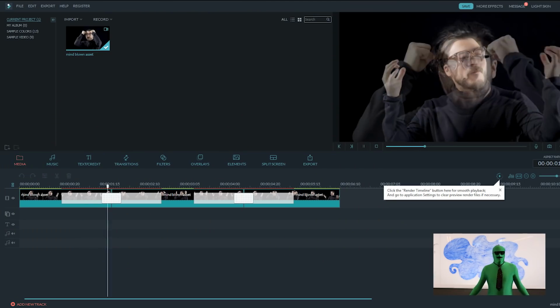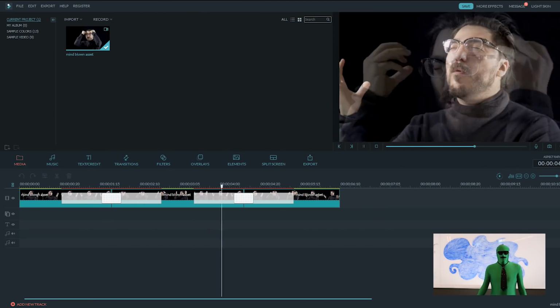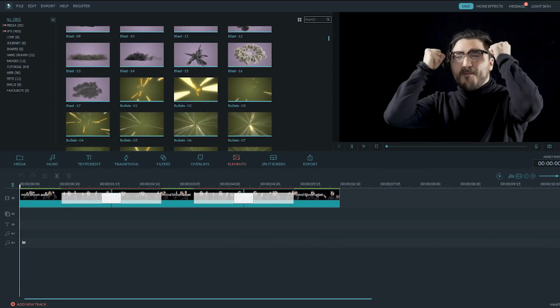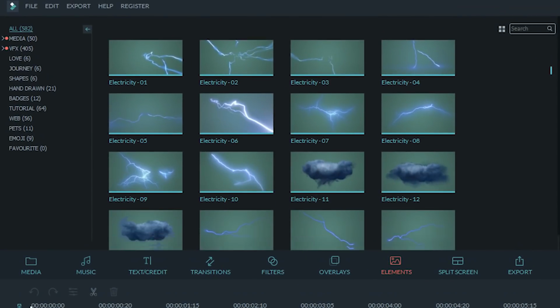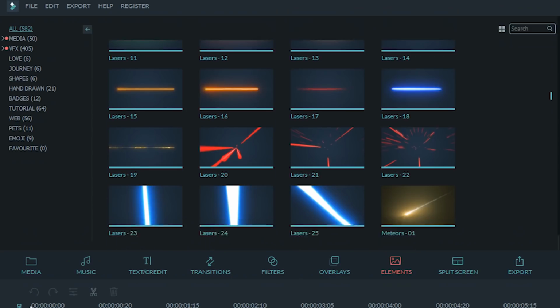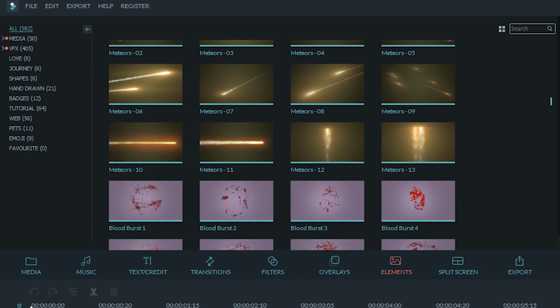I'm going to make a quick cut to resemble the original Mind Blown. We're going to add some effects now to have the head exploding. Here we have some explosions, bullets, electricity, and more explosions. All of these effects, you can get them on our effects store. Check it out here. I like this.